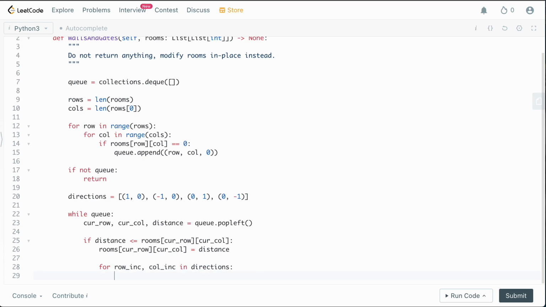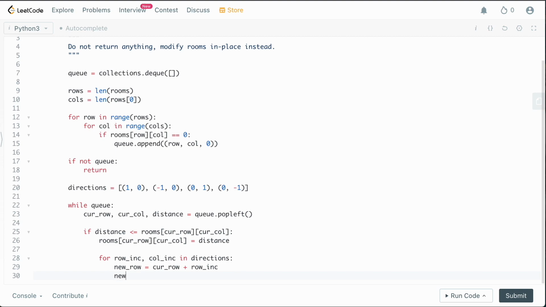What we want to do is get the new row, which is the old row, so the current row, plus whatever the row increment is. And the new column is going to be the current column plus the column increment.